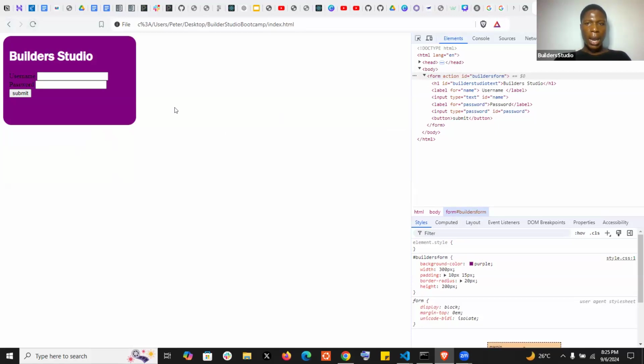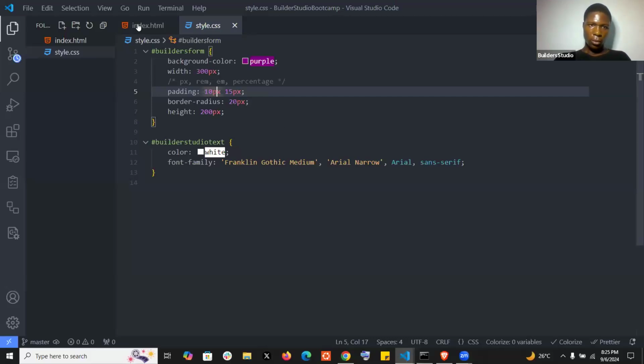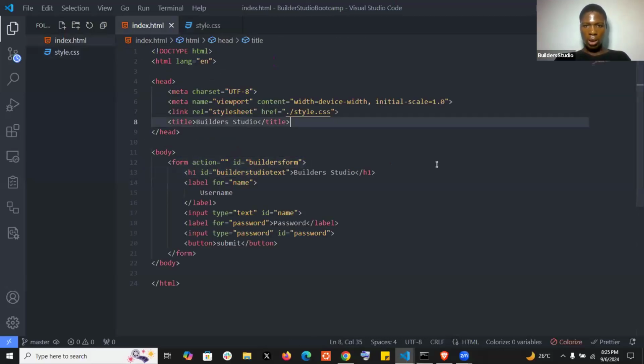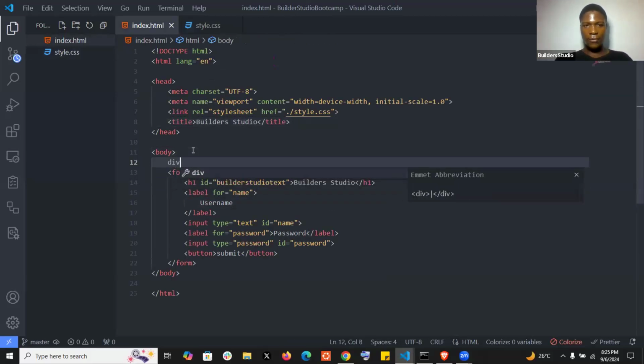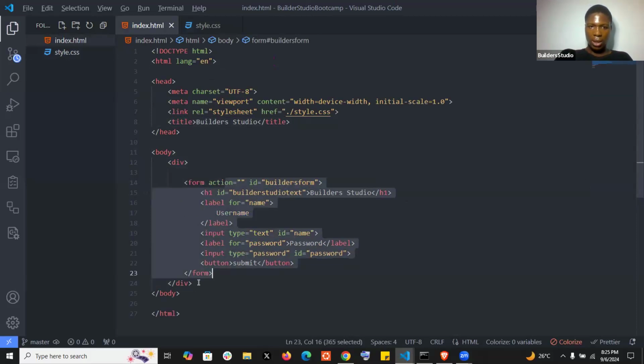Okay. I also want the form to be at the center of the page, so you can have a much nicer view. This isn't very advanced. Let me use a new tag, div. This div tag is just a division. It just creates a division. I'm going to move all these form elements into the div like this.